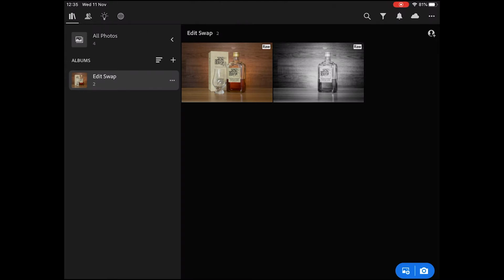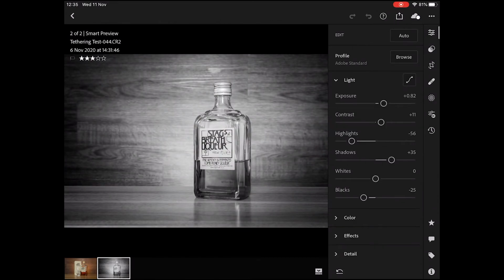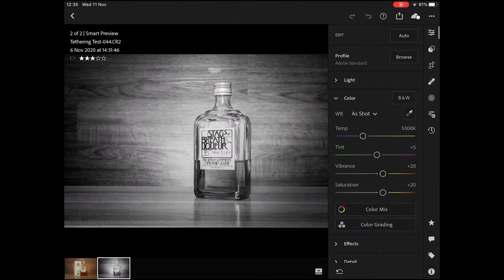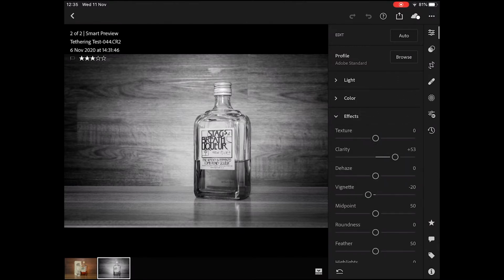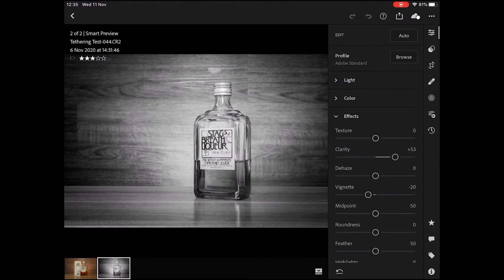So if we click on the one that we've edited, you can see down the right hand side here, it's obviously brought over all the edits that we've done in the exposure, the highlights, the shadows. It's been converted to black and white. So the edits that we've made have come over, this sharpening, a little bit of noise. What else did we do? Effects, a bit of vignetting, some clarity.